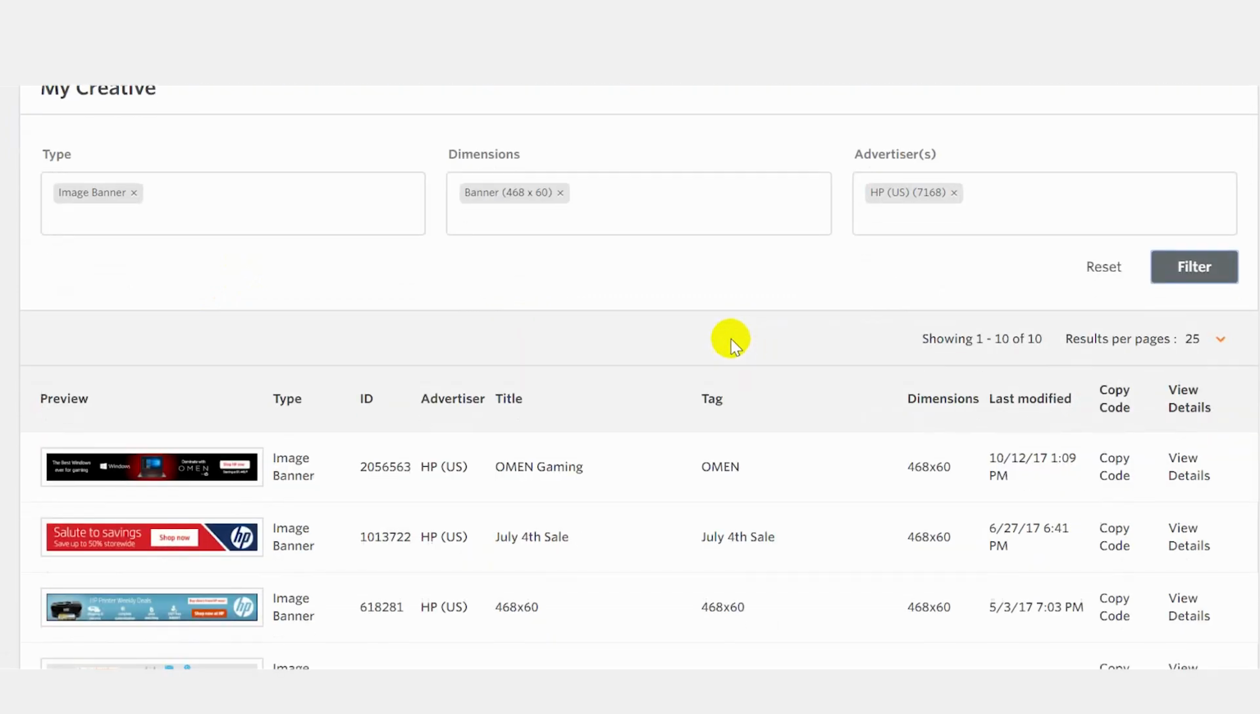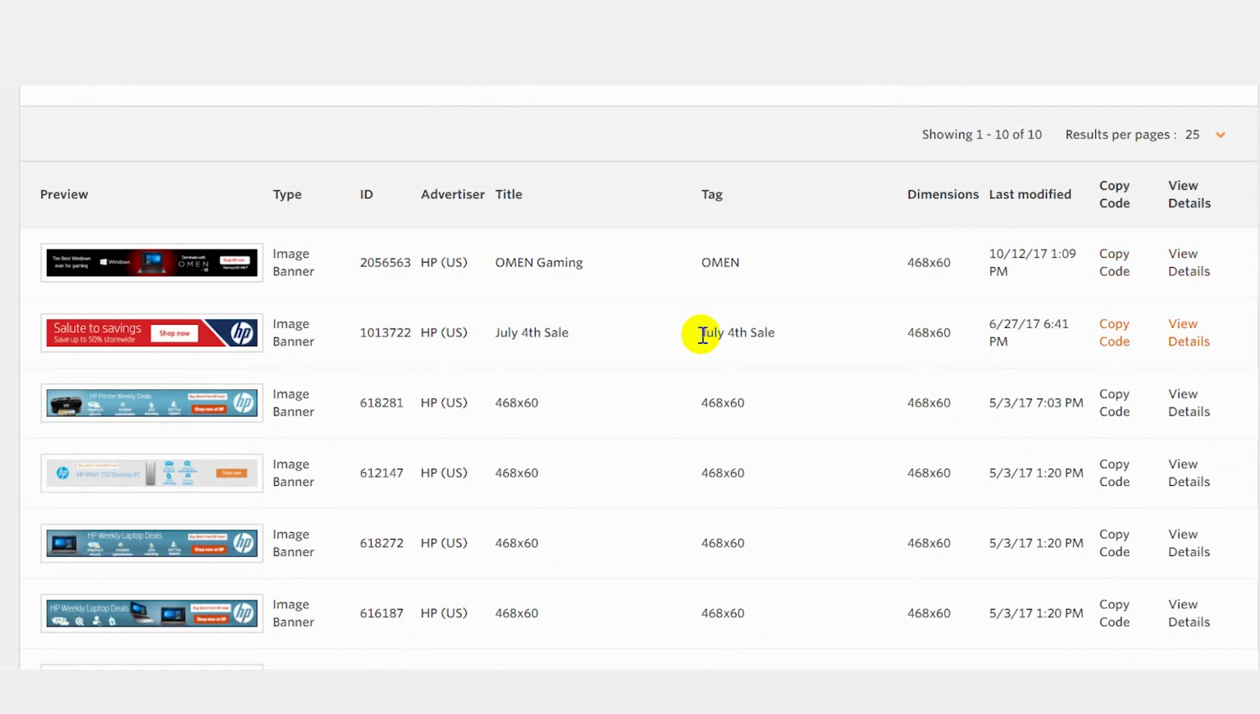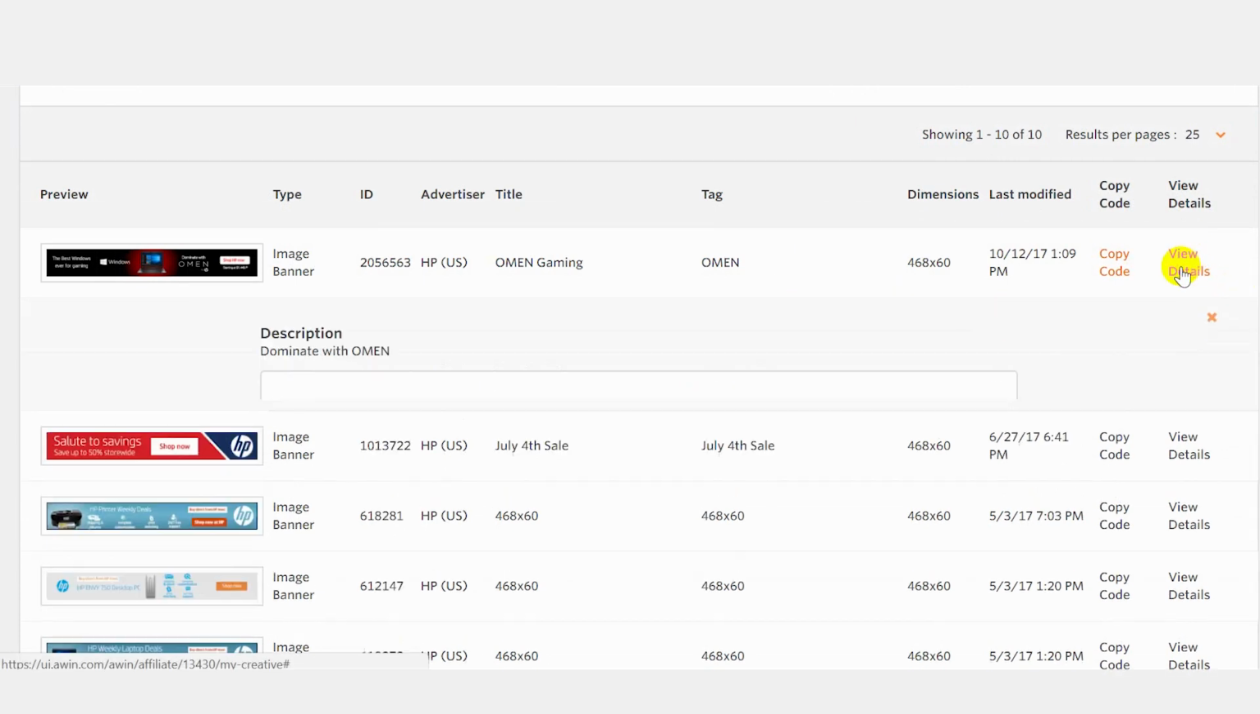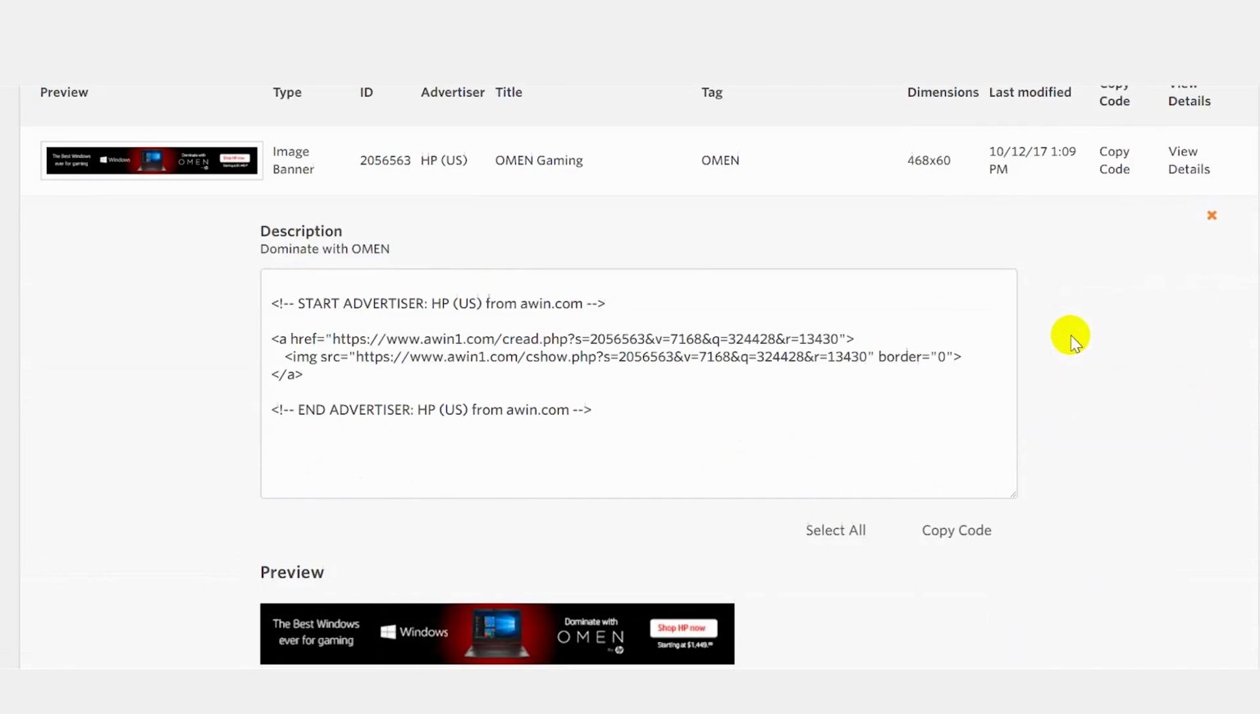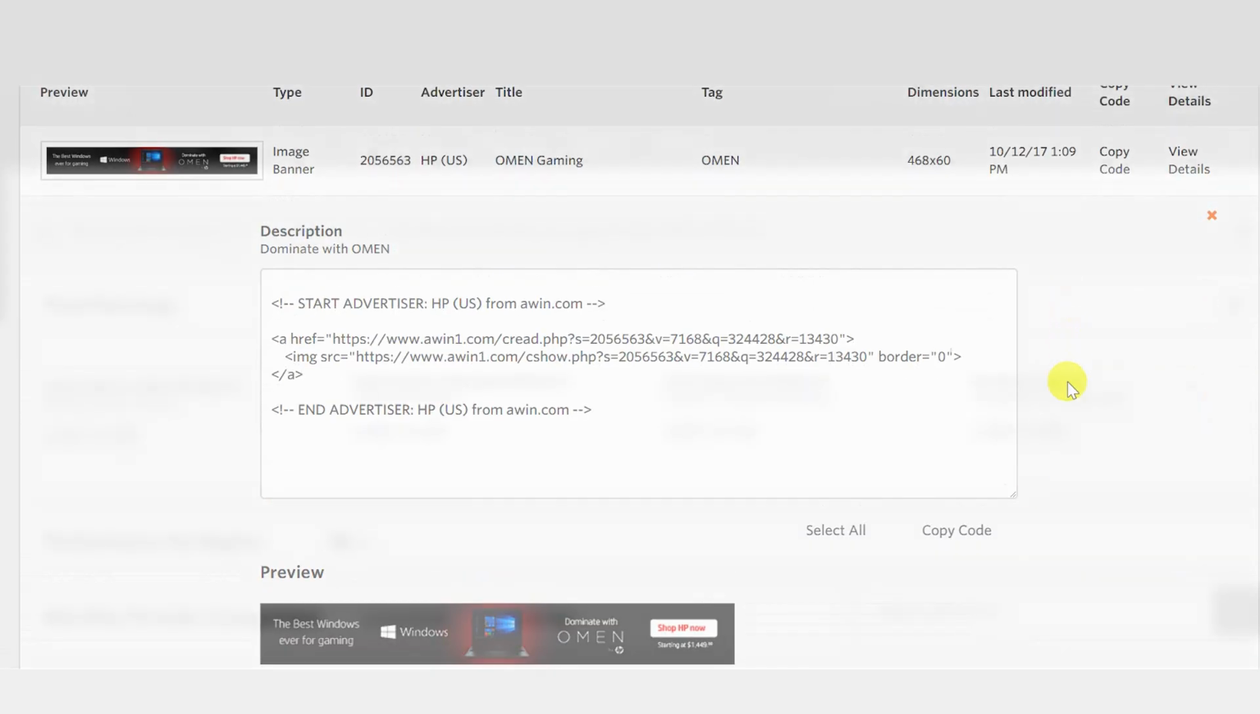In this example, we searched for an HP image banner that was 468 by 60. Once you locate the creative you want to use, click View Details to view the code needed to add the creative to your website.